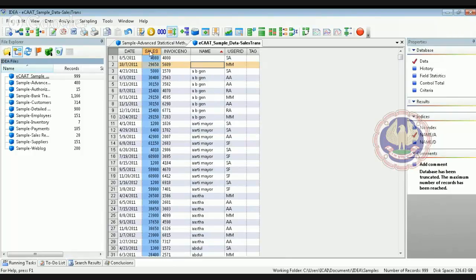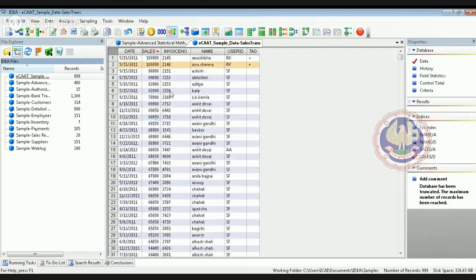Okay. Similarly, let's look at the sales. When I look at the sales, you find that there is no missing information. Most of the information is available. Now I would like to know what is the total of the sales. When I click on the control total and I say sales, you find I'll get the total sales here. Okay. I can also apply the criteria, which means I would like to pick up sales above 50,000 rupees or above 1 lakh rupees. I can get that information.